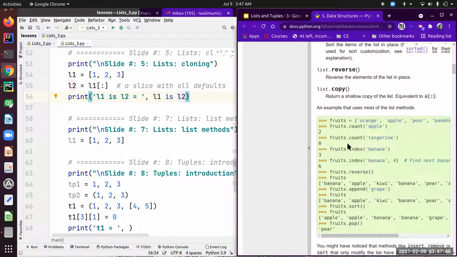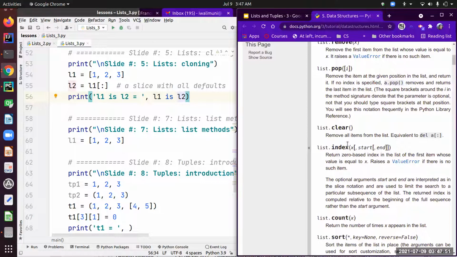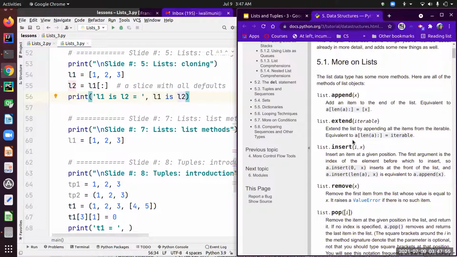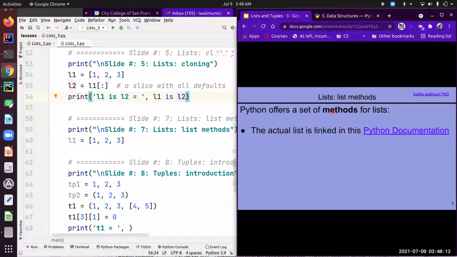Whenever it comes to the utility of any of these functions, come over here and check. You don't have to remember what each of these does. You will remember as you gain experience, but you don't have to cram these. All right, let's go back to our slides.